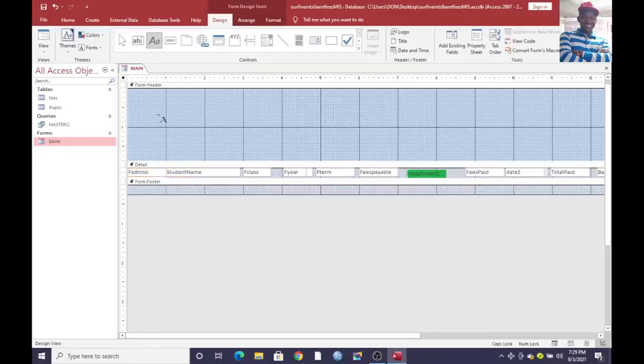Therefore, I need to label this in that now. Can just label this one accordingly. Therefore, this is our admission number. Then we have the name of the student. We have class of the student. We have the year. We have term. We have fees payable. Good. Now that one is labeled.